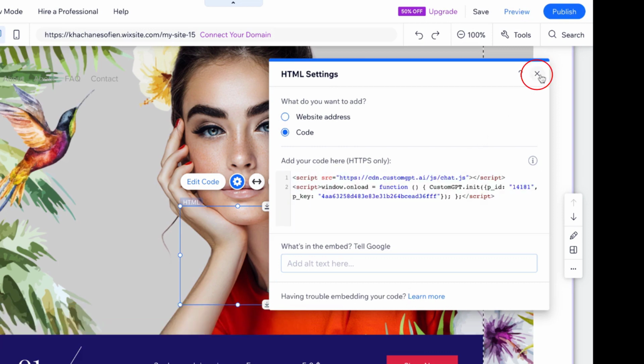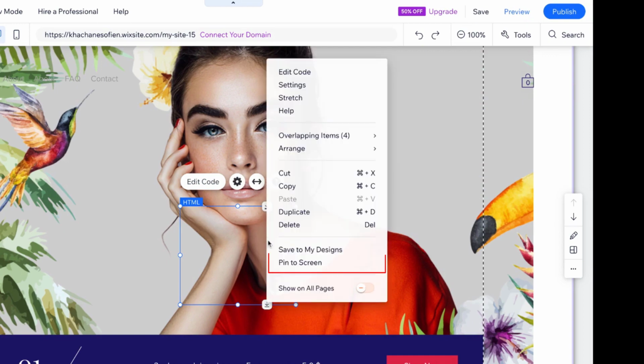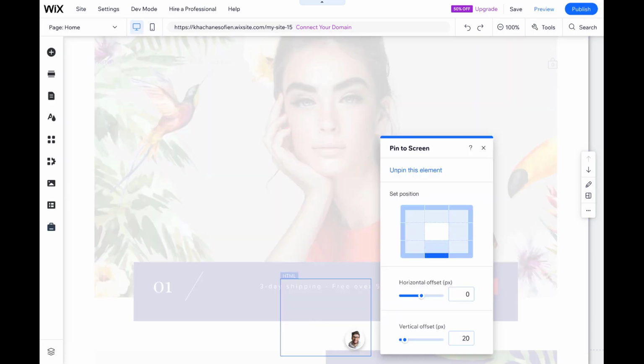Click on the X icon. Right-click on the live chat. Click on Pin to Screen. Set the position at the bottom right corner. Click on the X icon.